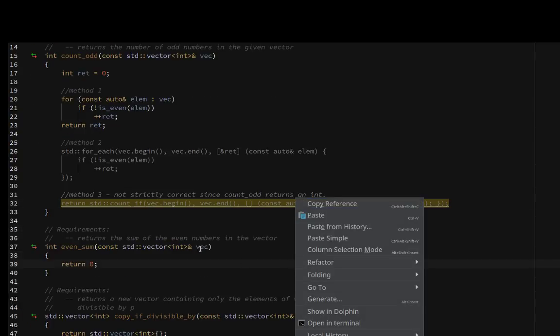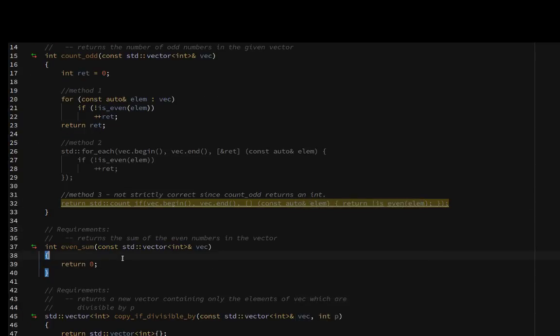Some last one. Has anybody reached even sum yet? Line 39. Who's done even sum? Done. 1, 2, 3. Nobody else though. 4. Okay. Who wants to give their solution? Is it valid to use accumulate? Yeah. I mean, you're being fancy. Coming from you. I mean, for the number of weeks in we are, you're being fancy.